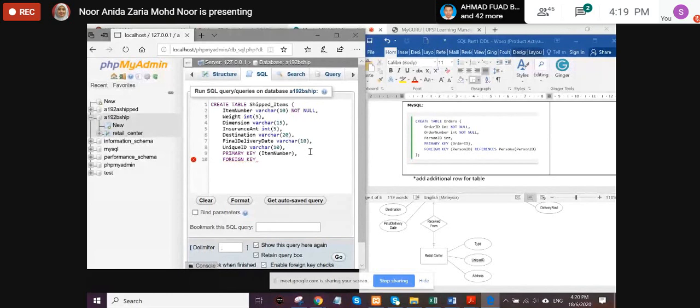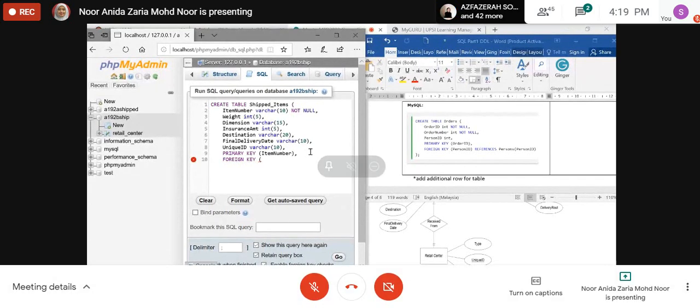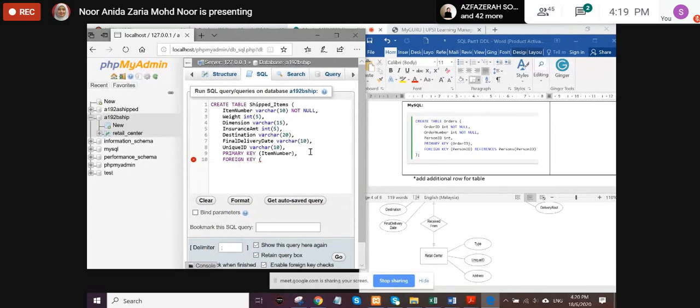Okay, and then after the word foreign key, you have to open a bracket, then put the column name of the foreign key. Right now our column name for the foreign key is unique ID. So you have to key in unique ID here.